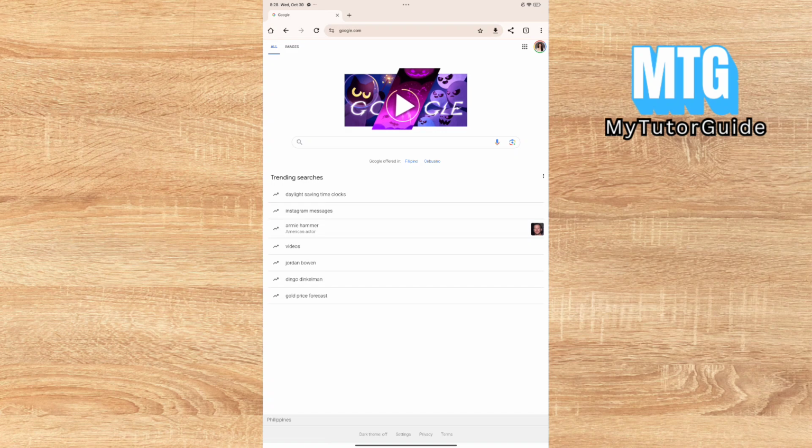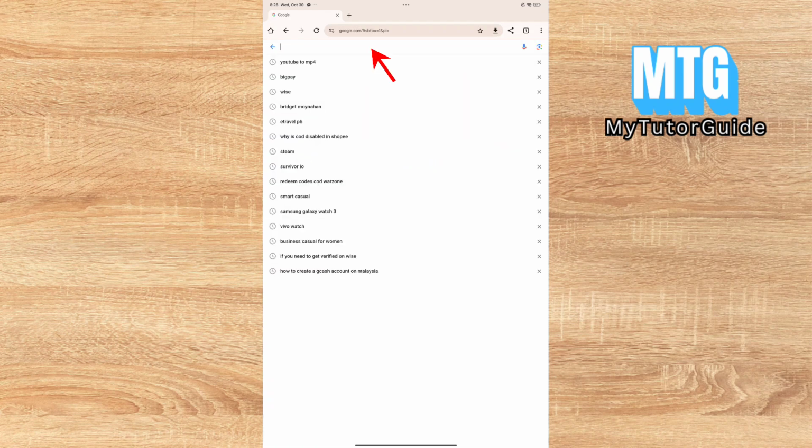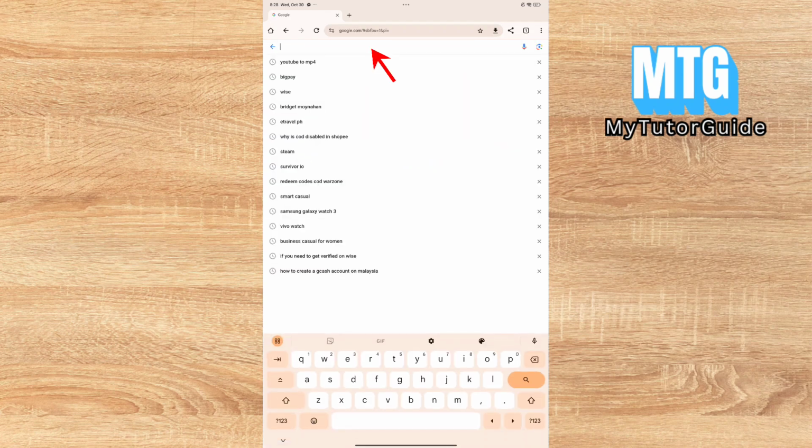On the first method, what you'll need to do first is to go ahead and open your browser on your device and head over to google.com. On your browser, just go ahead and search for CapCut template. Make sure that you search for CapCut template on the search bar of google.com.